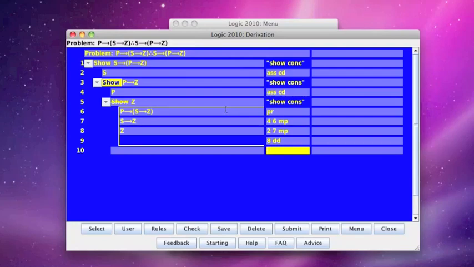Now, I've thus derived Z. But remember, I needed to derive Z because that was the consequent of P arrow Z. So now I need to close this derivation too. And to close this derivation, I now put 5 CD. That is, I've derived line 5 by conditional derivation.